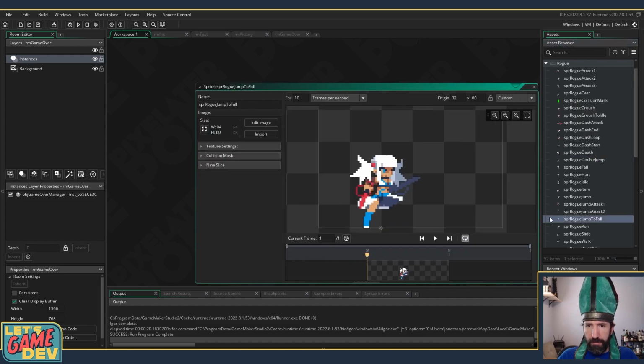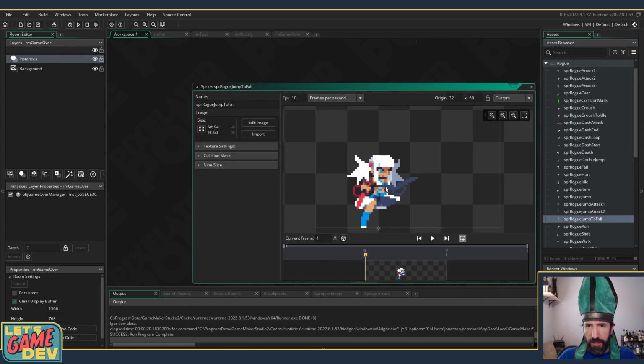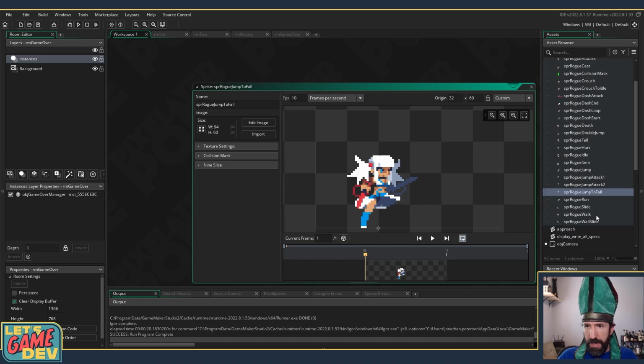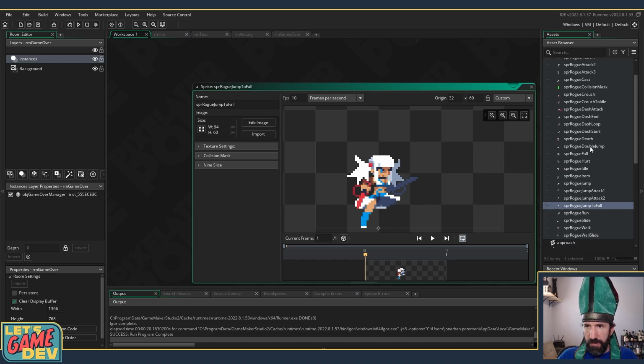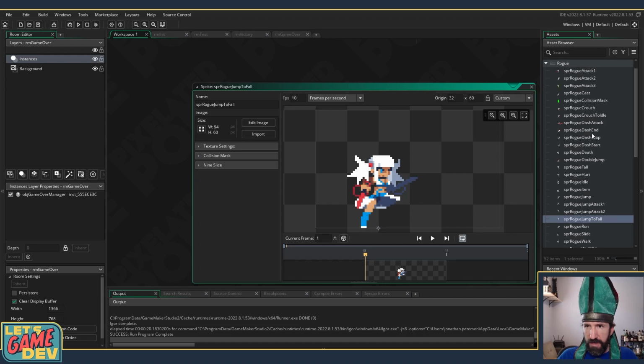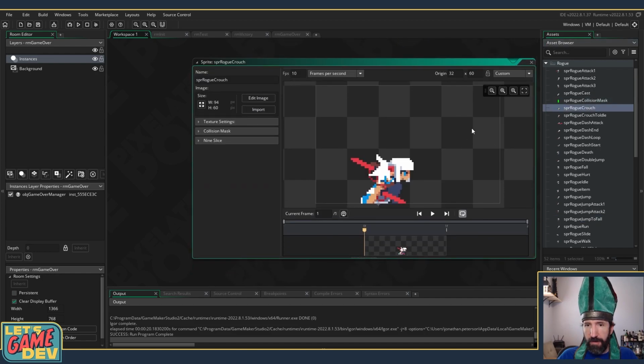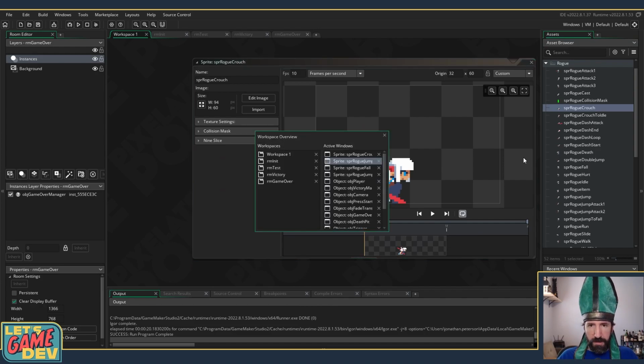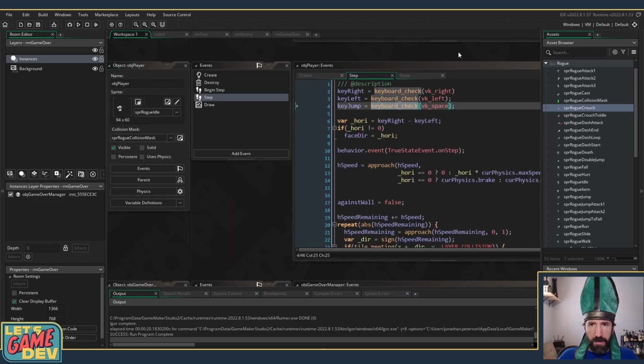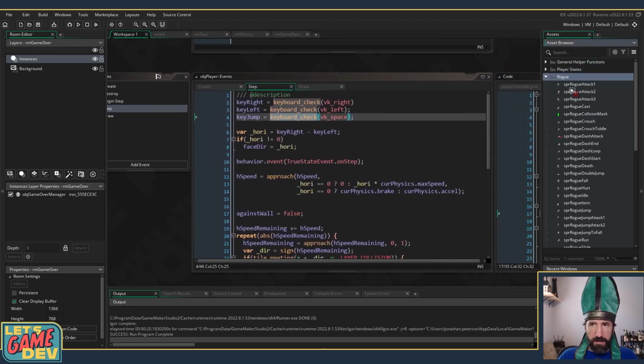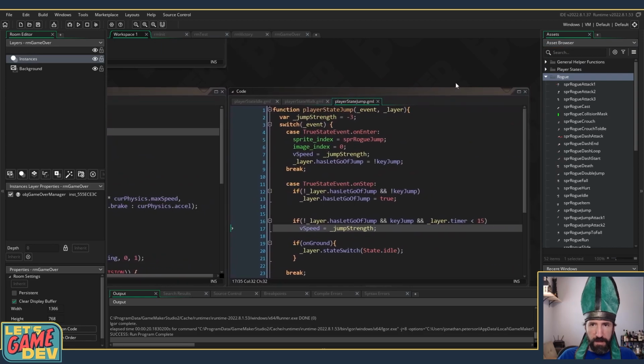Jump to fall. A little transition frame. Then... no, I mean, if we wanted to do a land from a long fall, we could just fall into crouch or something. So let's hook up this. Let's go back to here. Let's hook up these two sprites.